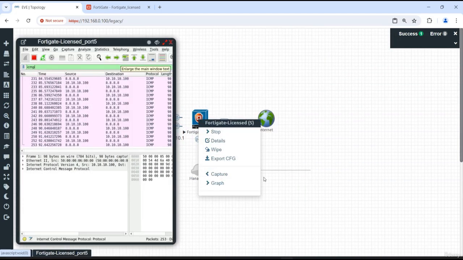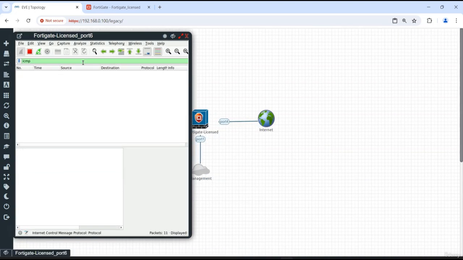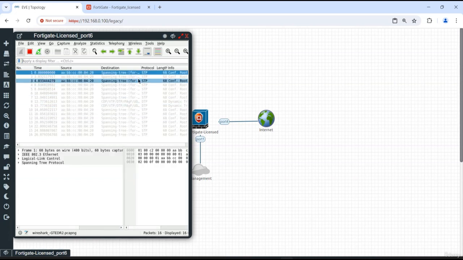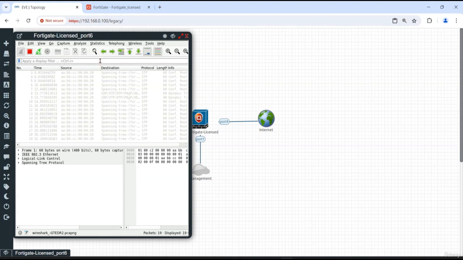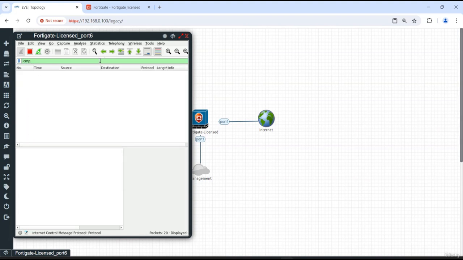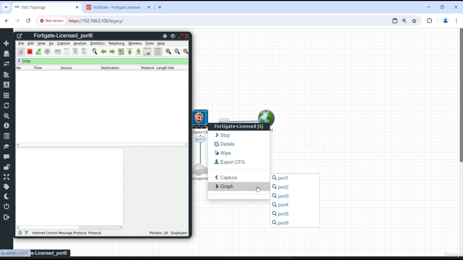Right click, capture. Okay, now it came. So port 6, now it is capturing. If you see here, some STP traffic, it means STP is running here. I just want to filter only ICMP. All right, so now on port 6 we don't see any traffic, right? In the meantime, as it hangs, I'll close this port 5 and now I'll open it once again. We'll be seeing those transactions.